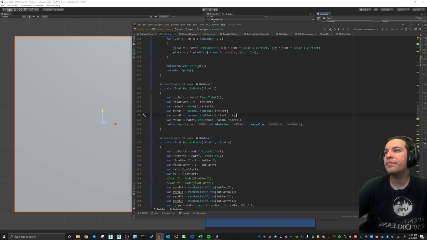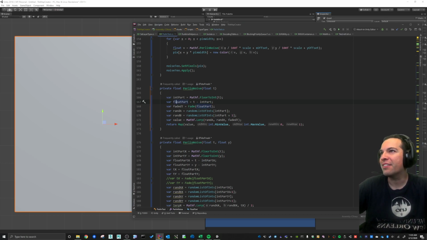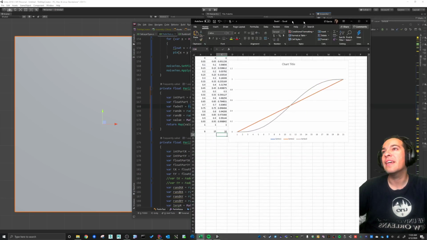Sorry, I got distracted. So we got the int part of time, and then we're getting the float part, or basically everything after the decimal. I called it the float part, but maybe it's like the decimal part. But anyway, then we're running this fade function, and this fade function, well, I still have this Excel up and didn't close it yet.